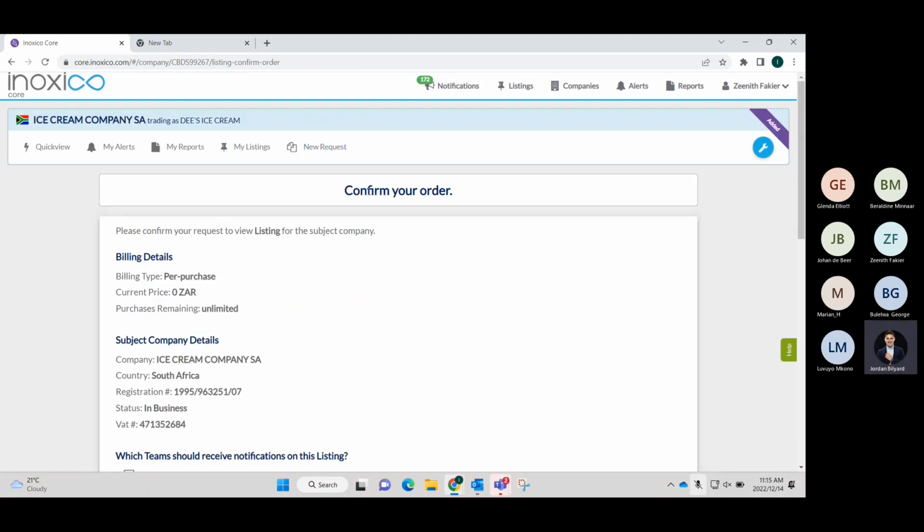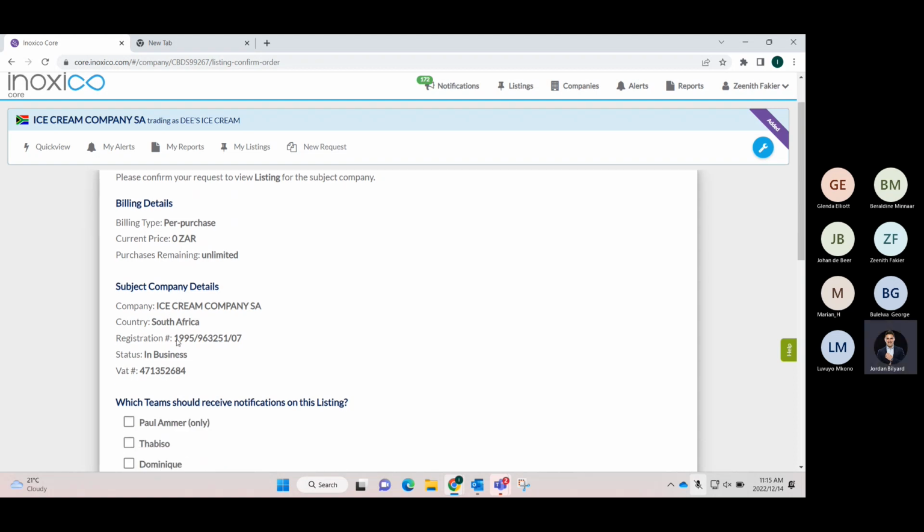The system will then take you to a page where you would need to confirm your order. It'll advise you the type of order you are purchasing. For example, it will tell you the price, so it's 0. It will also tell you how many you have remaining. It will tell you the company details.